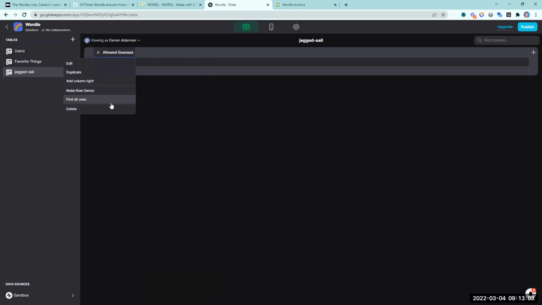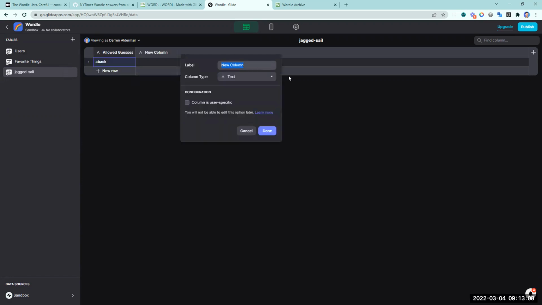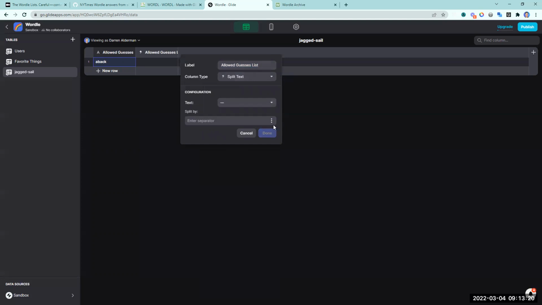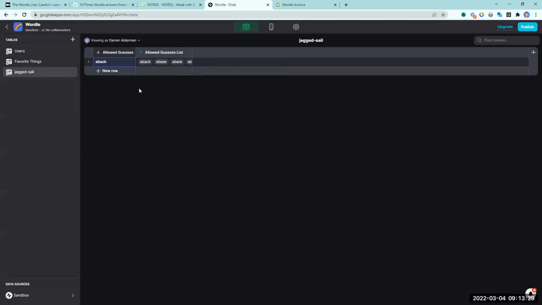And let's turn this into a list. So I'm going to add a column to the right and we'll call this allowed guesses list. And I'm going to split the text on a return. So this basically, instead of having a table inside of Glide that has 12,000 rows in it with every word, now we're just using one row to create this list. And so it's a much more efficient way to manage this data.